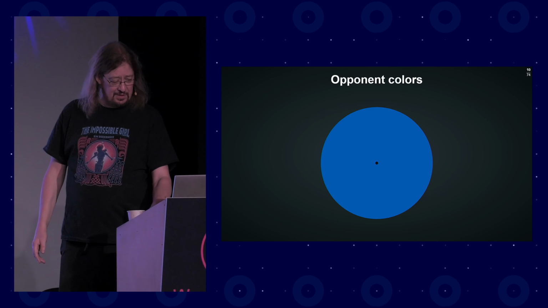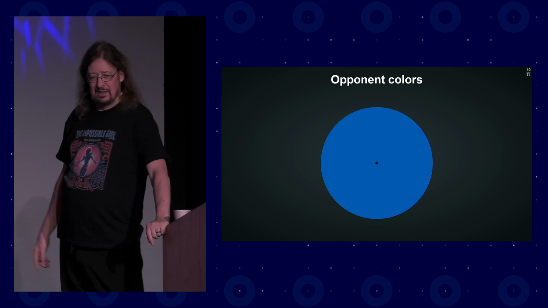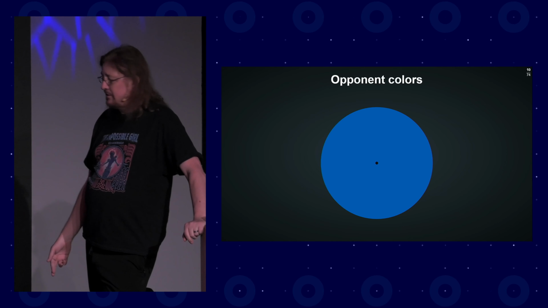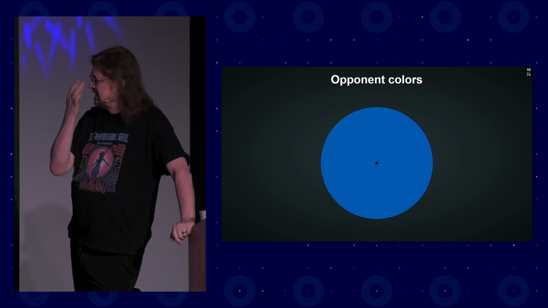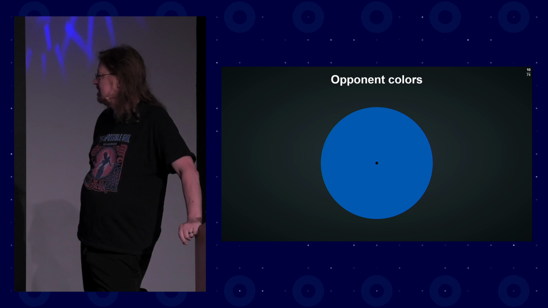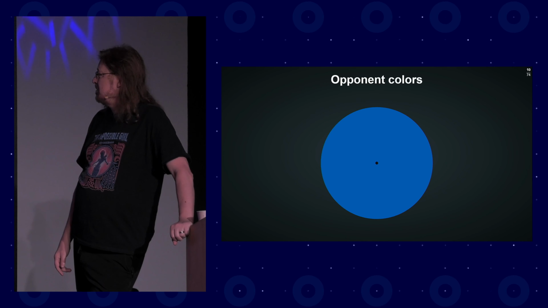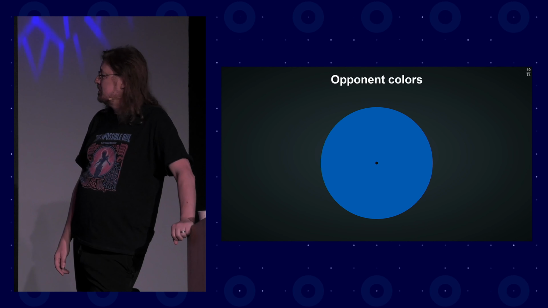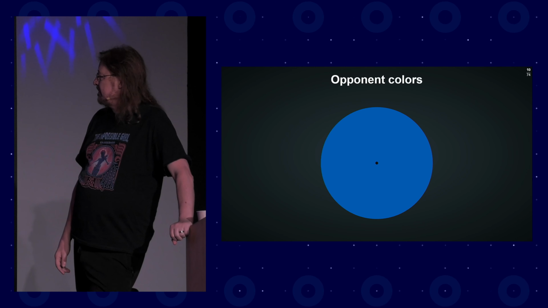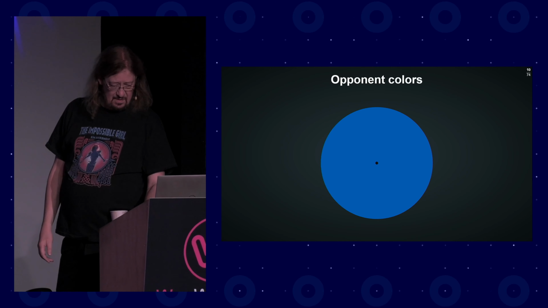Let's do another one. Same deal, black dot in the middle. Keep your eyes fixed there around 30 seconds. Doing well. I know it's hard not to let your eyes wander.